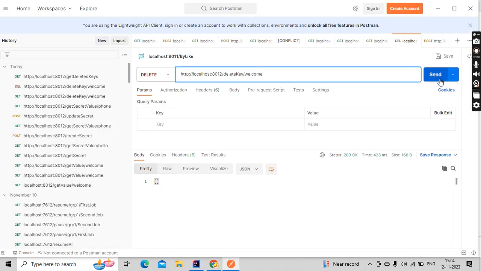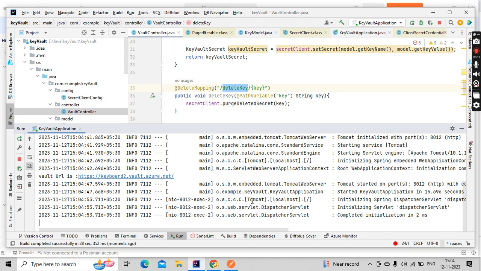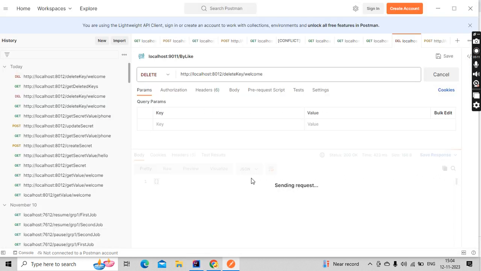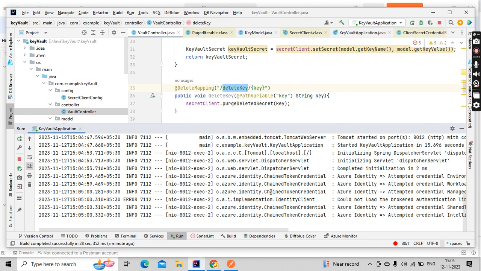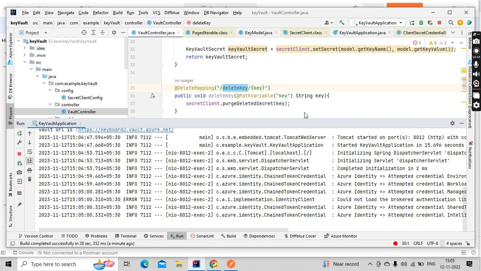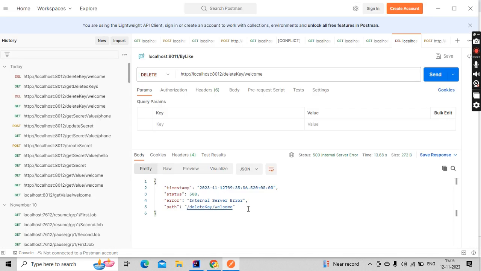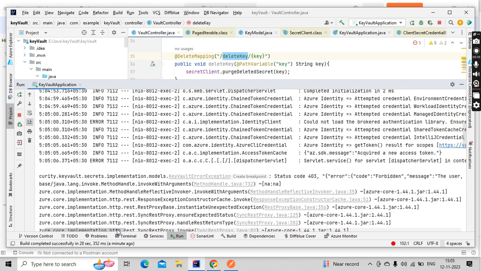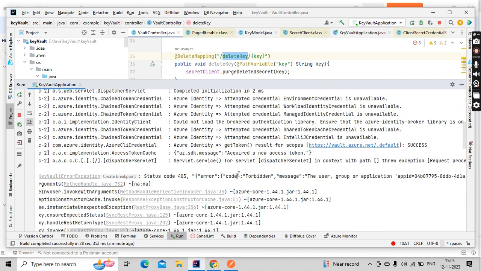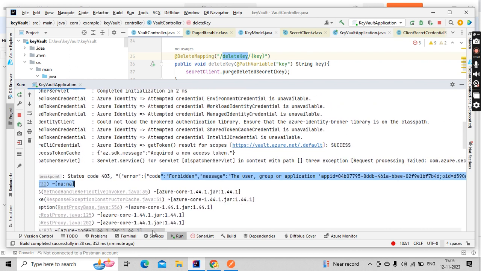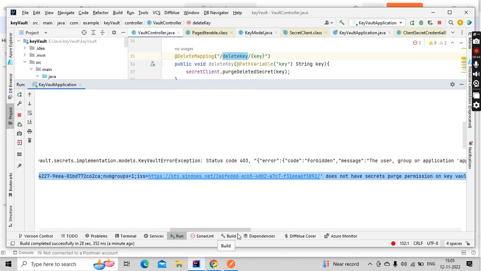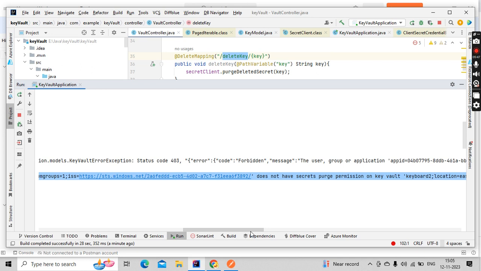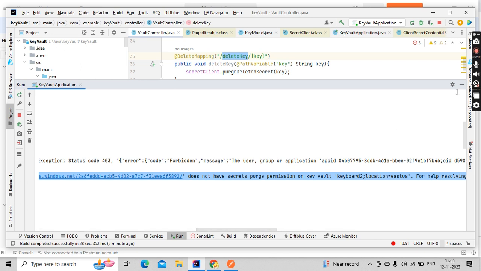Let me click on send here. If you go here, this is requesting. Now you see the logs properly. Yeah, I think there is some sort of exception. I found a 500 exception. Why? Because with my account I don't have the delete permission. You see here, for the user, other group application does not have secret to purge. That's okay because that's my account level issue, but the process is this, guys.